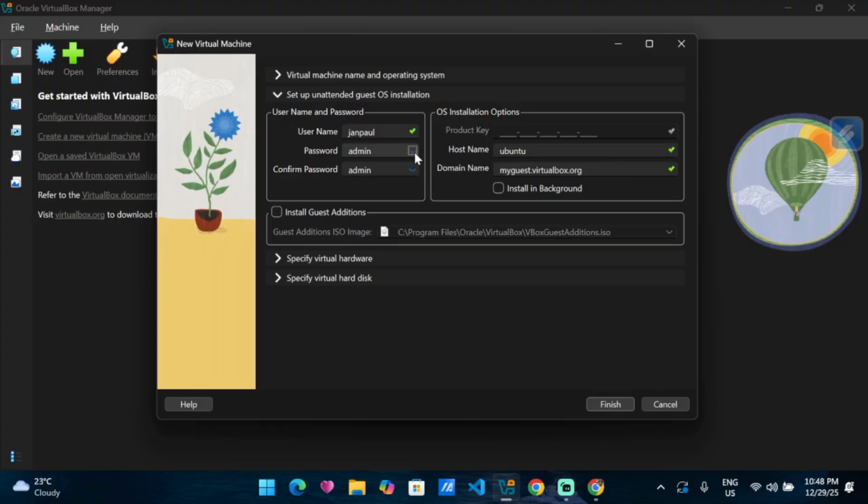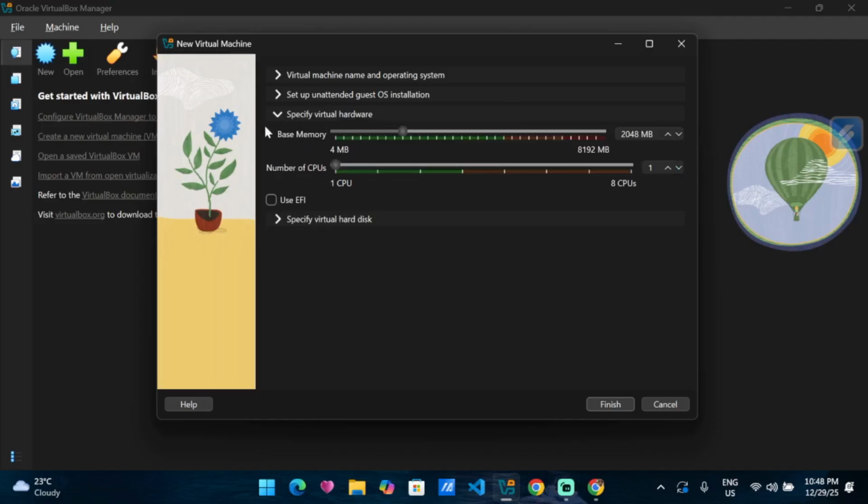So that's all, guys. Let's click this and proceed below to specify the virtual hardware. Let's put 4096. This is my base memory, and as you know, base memory is your RAM. And for the number of CPUs, let's just use 3.